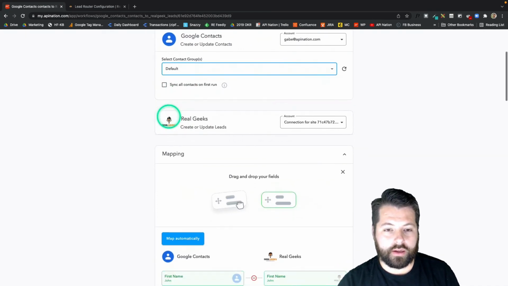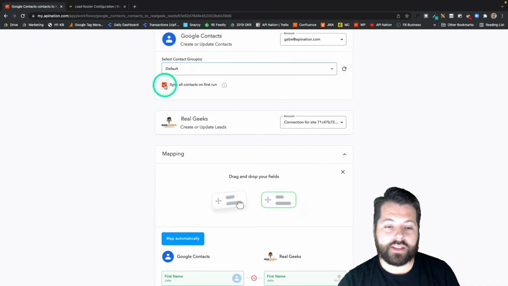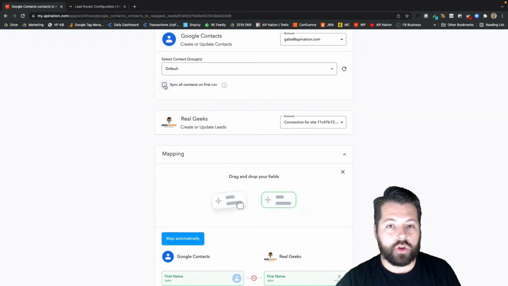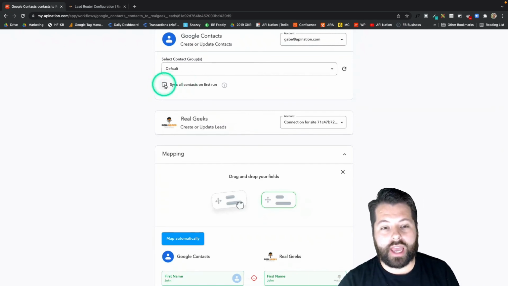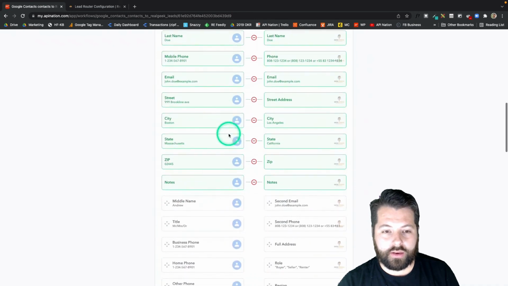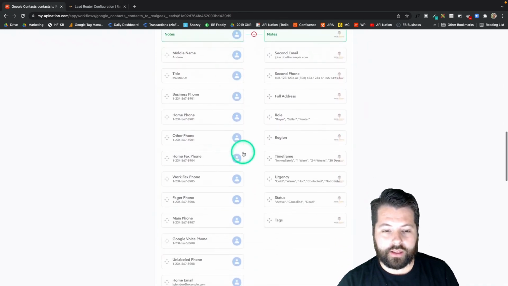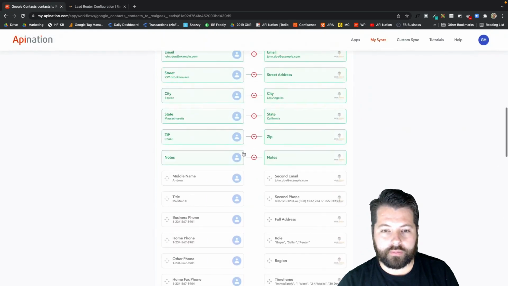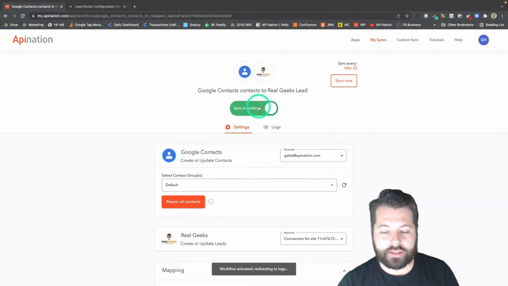That looks great. Maybe I want to check this box and then it's going to go back in time in Google Contacts, and any contacts that currently exist in there, it's going to push into Real Geeks. If I uncheck this box, it's only going to add contacts that are new or updated from today going forward. I actually want some of those contacts I currently have in Google Contacts pushed into Real Geeks, so I'm going to check this box. I can come on down here to the mapping. Again, this looks great. First name, last name. If there's anything else I want to add, I can go ahead and do that. But this all looks great. So I'm going to go to the top, and activate this sync.